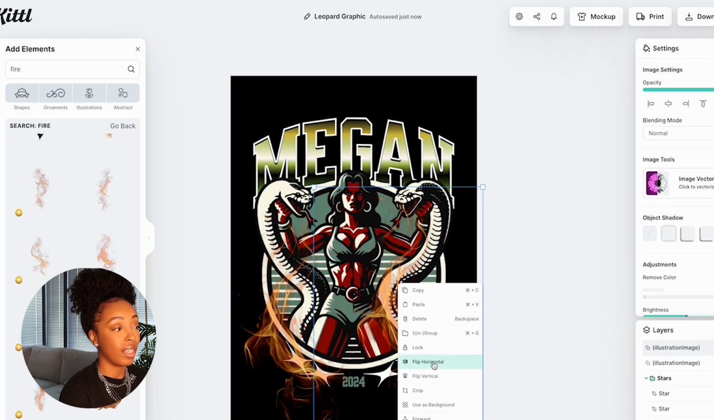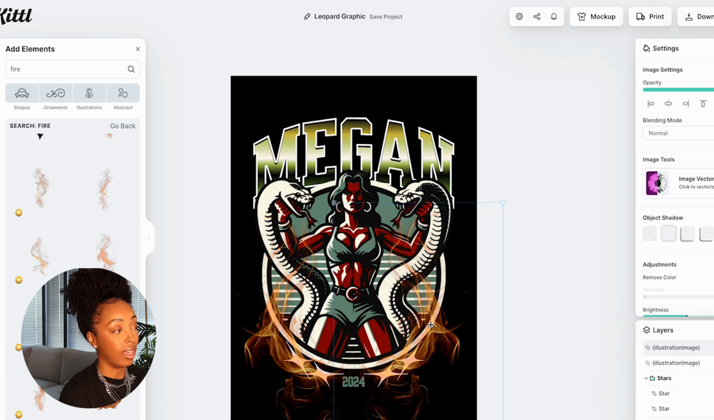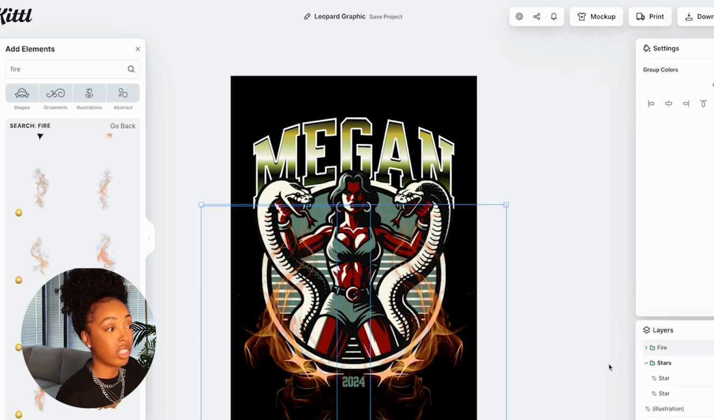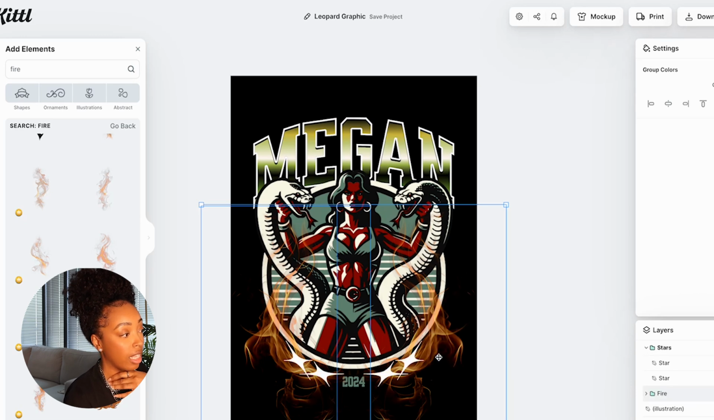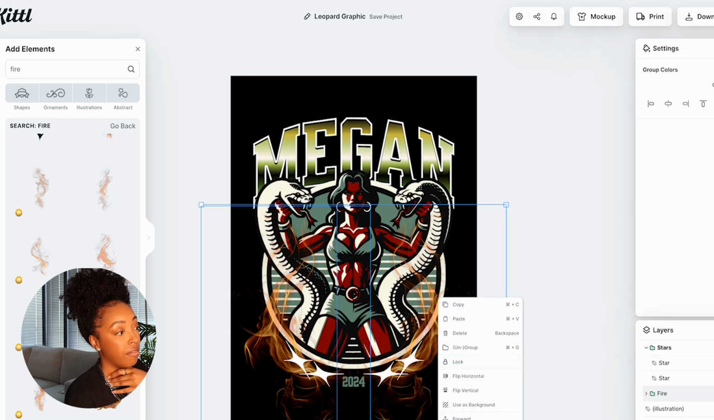What I definitely like about this is that it has similar functions as other softwares. If you right click, a lot of the same functions are there. You can name your layers easily. You can arrange the objects easily. So I'm able to just send things backward where I see fit.